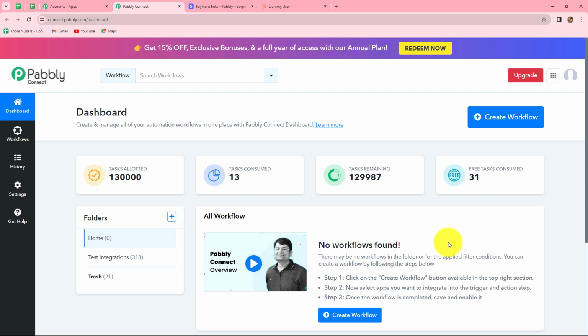So on this dashboard, we can find all the workflows which we have created, and we can also create multiple folders here in order to save our workflows. So as you can find, I have two folders over here. In this test integrations folder, I have saved a lot of workflows. In the same manner, you can create folders and save your workflows accordingly in them.